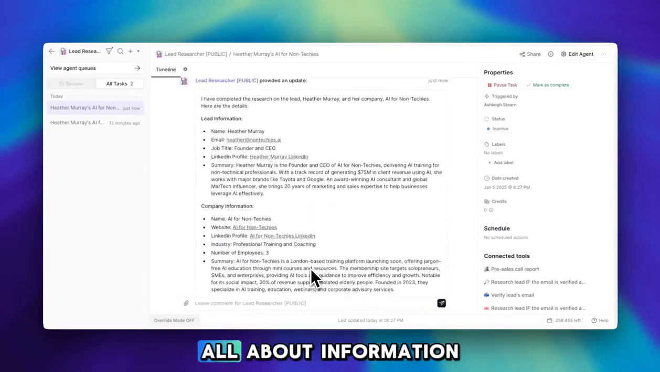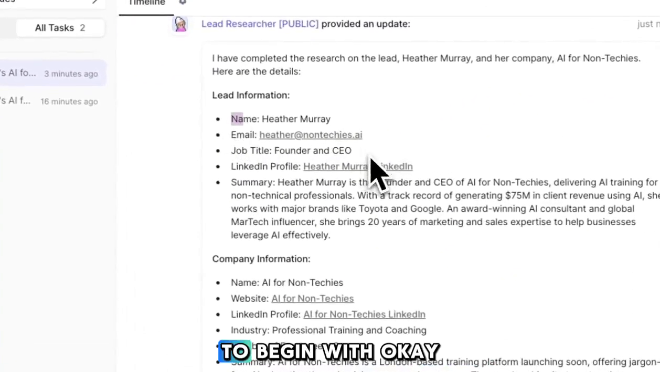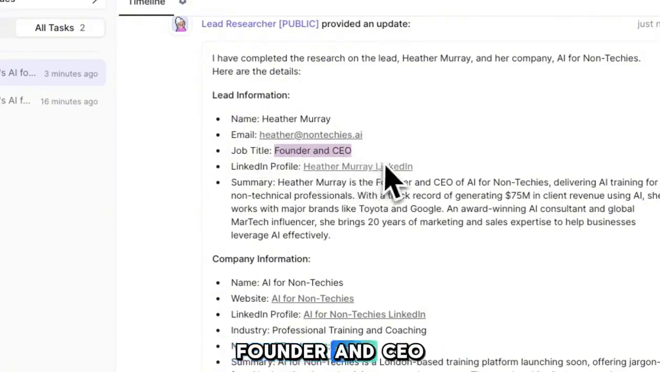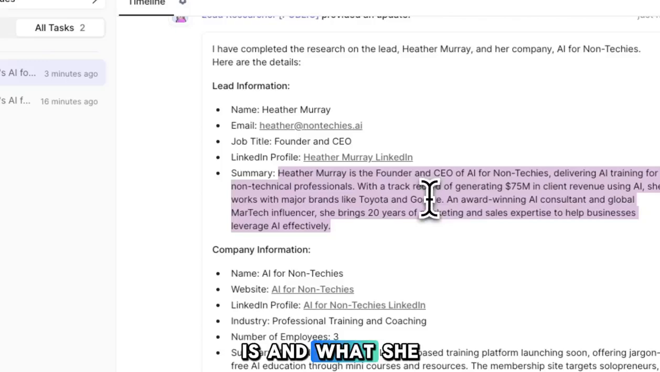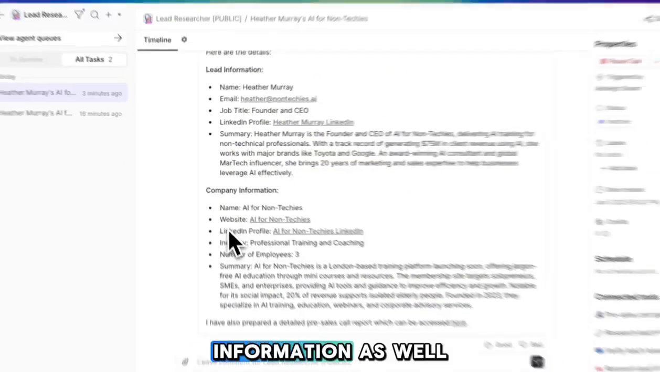Okay, so here is all of our information. This is the information that it's taken to begin with, okay? So we've got the name, we've got our email, we've got the job title, so she's the founder and CEO. We've got the link to her LinkedIn profile. We have a brief summary of who she is and what she does and the company. We then have specific company information as well.